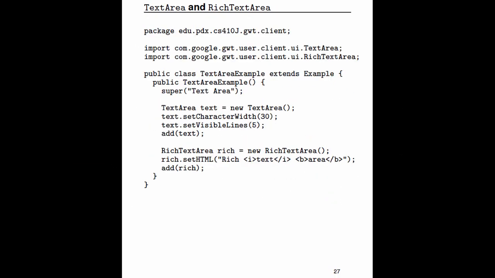Here's an example of how that works. Pretty straightforward API. You create the text area, you set how big it is. Same thing with the rich text area. Here I just have markup that's interpreted inside the rich text area.